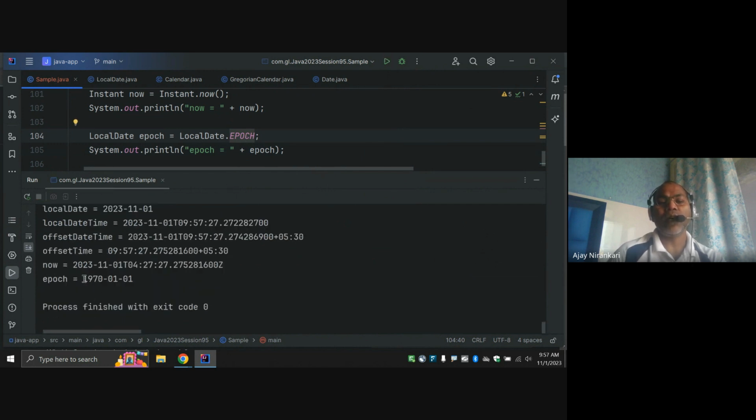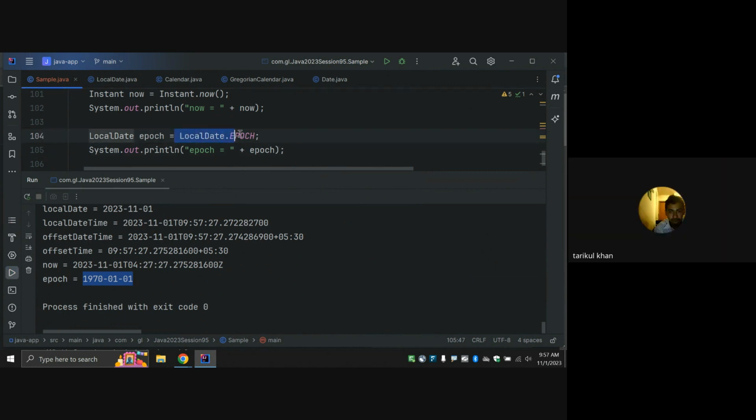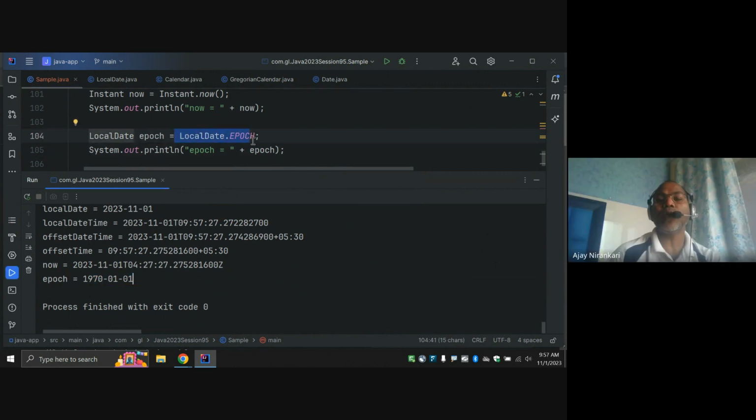Notice, epoch time means the base time. Say, 1970 is the base time for Java date time calculation. How do I know the current time in millisecond and nanosecond? It is calculated from this date. Epoch means the base date from which a programming language calculates.